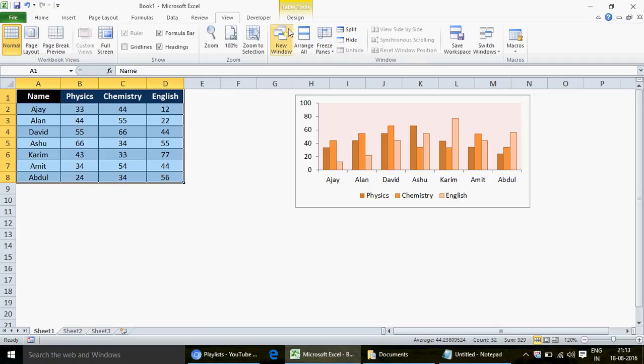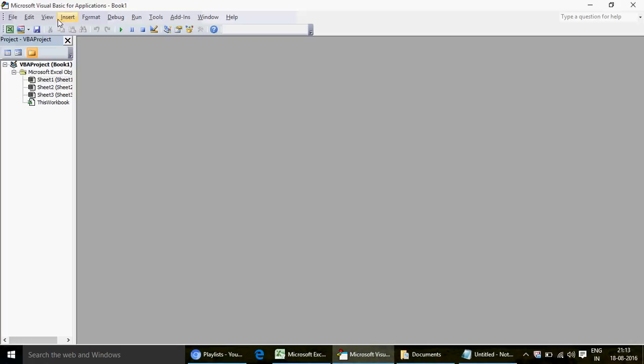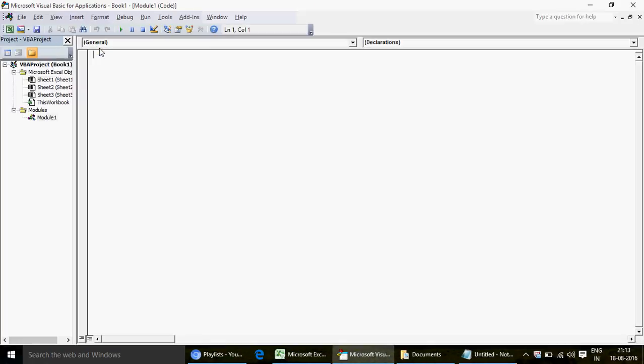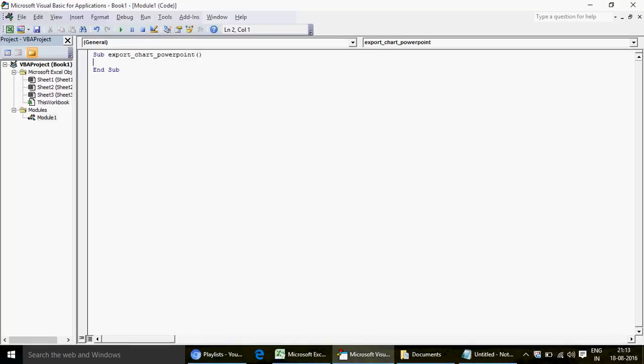So let's go to the Developer tab and hit Visual Basic. Let's insert the module, and in the module now let me write the macro. So I'm going to name it export chart PowerPoint. Okay, so now what we want to do actually is, I want to tell you a couple of things.